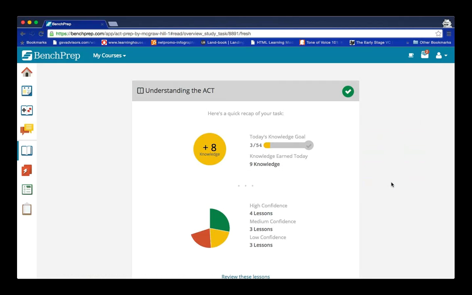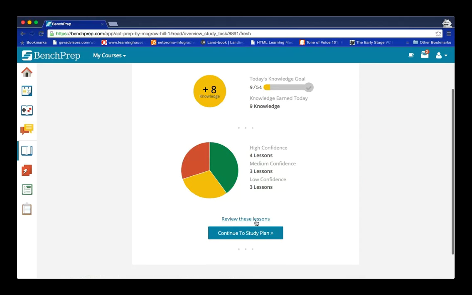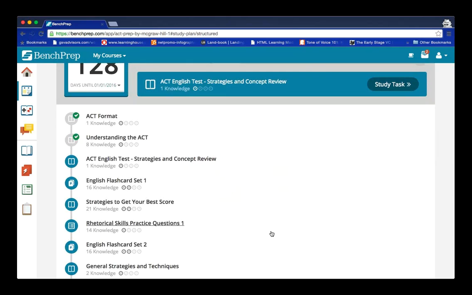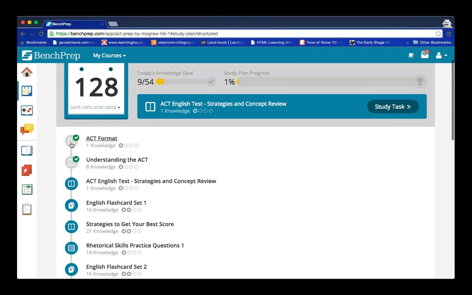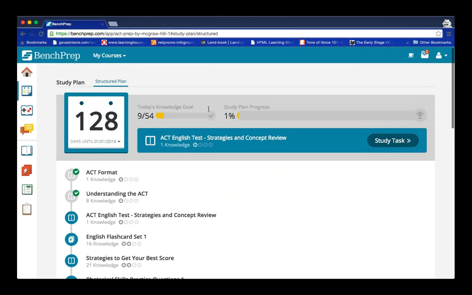All right, hit finish task. Again, I'm going to get this recap. You'll see how many knowledge points I actually gained with that lesson, and my confidence level breakdown. I can go back and review or continue to the study plan. As I go along, the tasks I've completed are shaded differently than the tasks I have not completed yet. This automatically updates up here, as well as my progress. I am 1% in. It's a nice way to encourage students to keep practicing and keep their progress up.